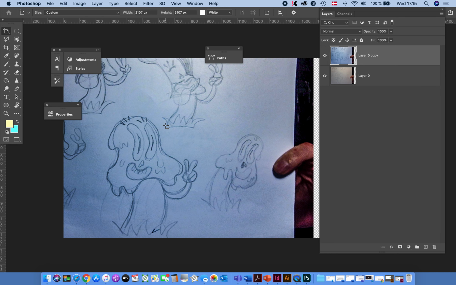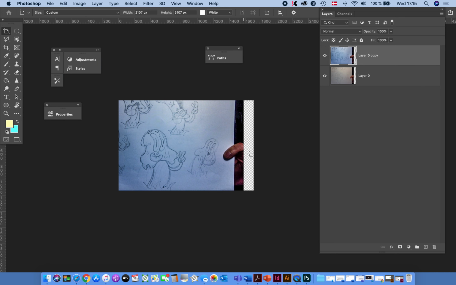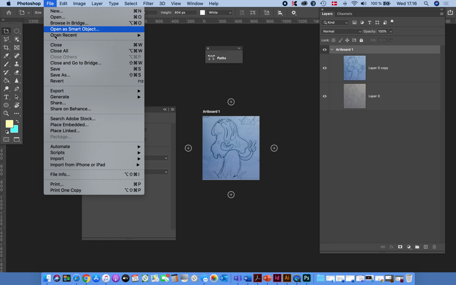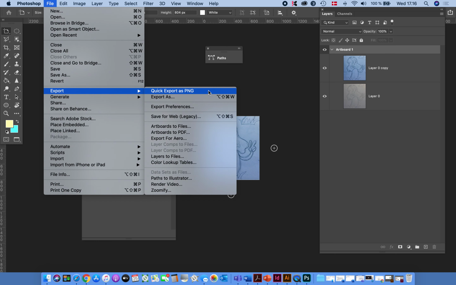Let's use this. Just zoom a little bit out. And let's see if I can make an artboard that fits. Right, now it fits. And then I just say export, because this is a PSD file now, and it's much easier to import a PNG file or JPEG or something like that into Illustrator than a Photoshop file.